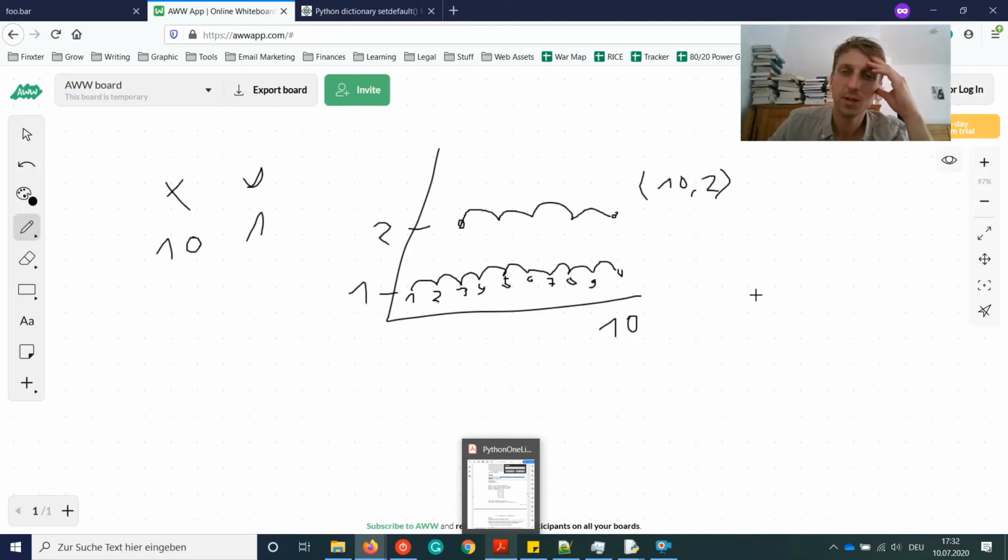Okay, so we take the larger one, and now I want to have 1, 2, 3, 4. I want to have 4 as a result. So this one should result in 4. And I want to have the point 2, 2.